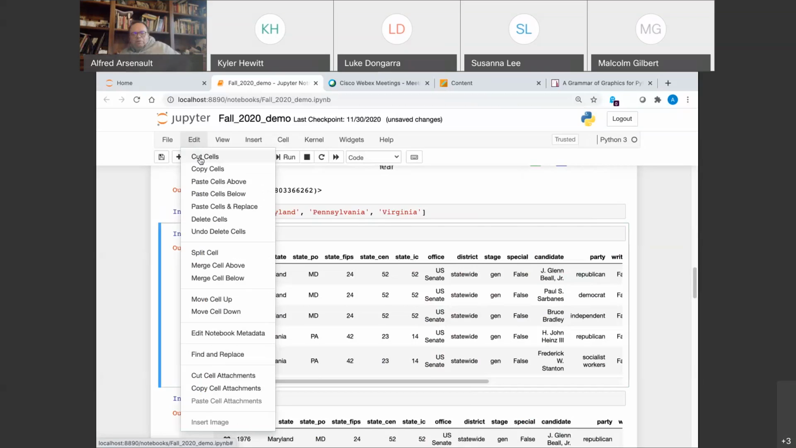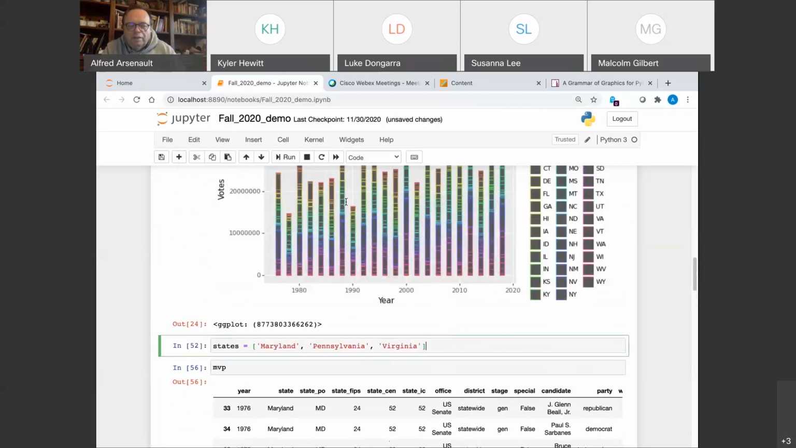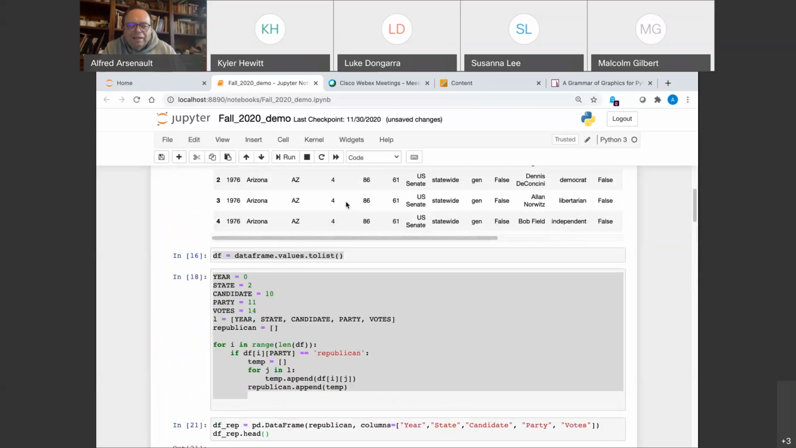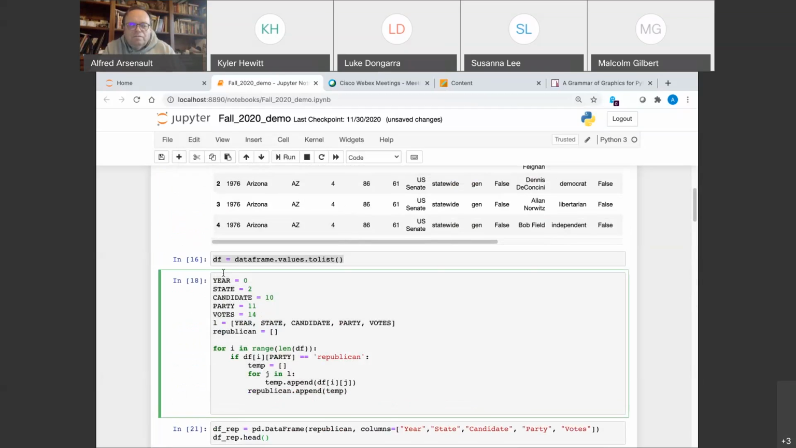I'm going to show you how to do that. I want just the people from Maryland, Pennsylvania, and Virginia. I'm going to go back to my original DF. DF is my original two-dimensional list. Remember that lists are mutable.